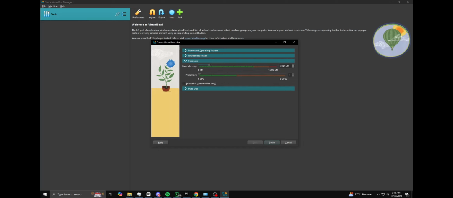As for hardware, this is where you want to allocate the memory and the processors to the virtual machines. Remember, this is based on your host machine. So if I crank this all the way up here, this will slow down my computer significantly, but it will boost the performance of the virtual machine. Same thing goes for the processors. So for the memory, I'm just going to put it at 4 gigabytes. And processors, let's put it at 4.